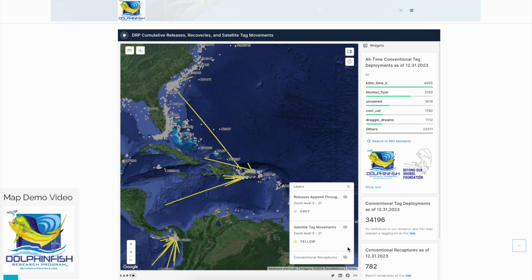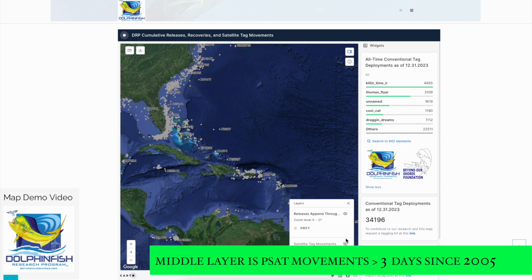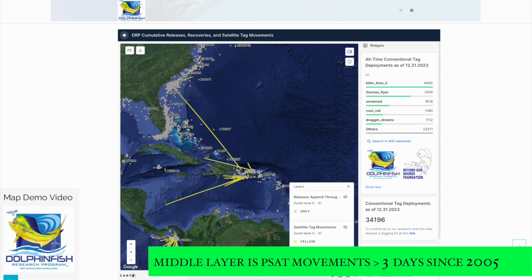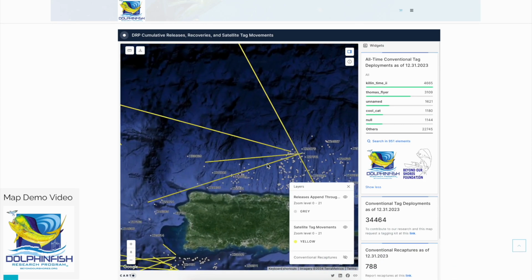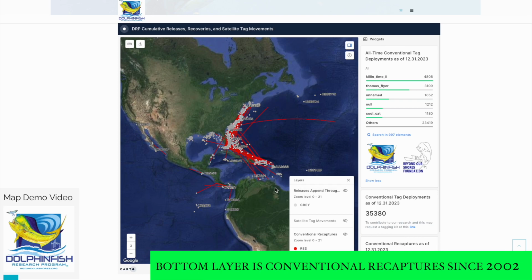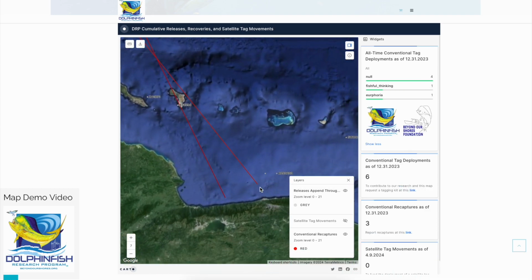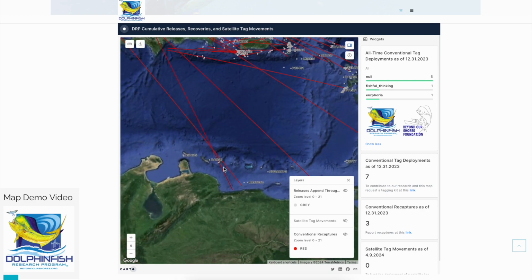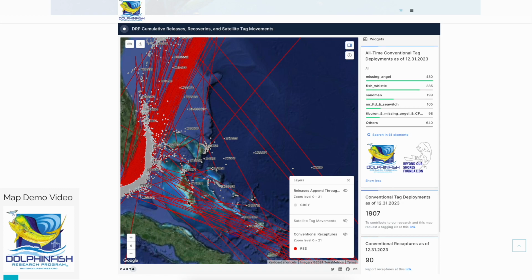The second layer is all satellite tag movements, displayed as yellow lines on the map. In some cases, you need to zoom in to see the satellite tag movements because the releases overlay the lines when zoomed out. The third layer is conventional recapture movements, displayed as red lines on the map. Remember, where a red line ends without an oval, that is the location the dolphinfish was recaptured. For example, these 2 movements to Venezuela were from the US East Coast.